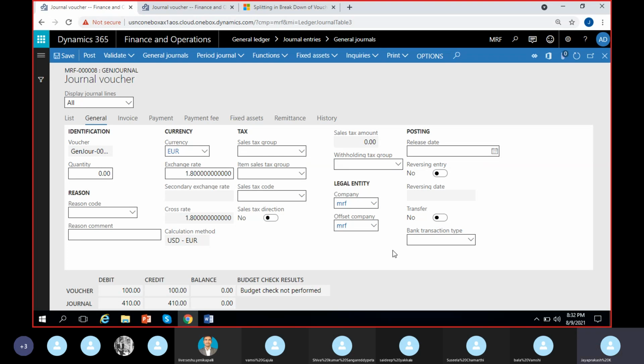Then we have this legal entity, company for the main account and company for the offset account. Both are MRF only because we are doing a normal transaction within our legal entity. In case we are doing an intercompany transaction from one company to another company, then this changes. This can be changed. We'll see that part, the intercompany transactions, going further.